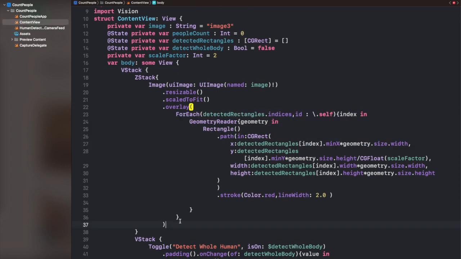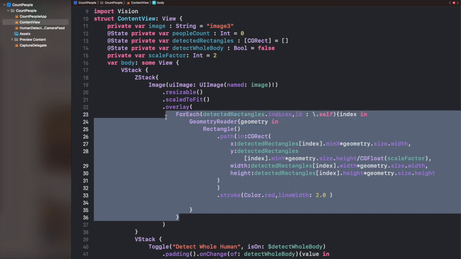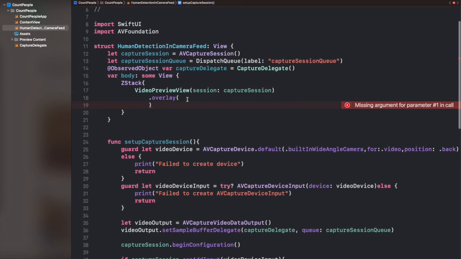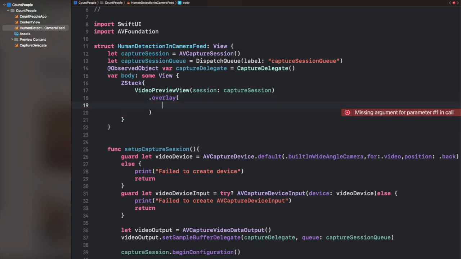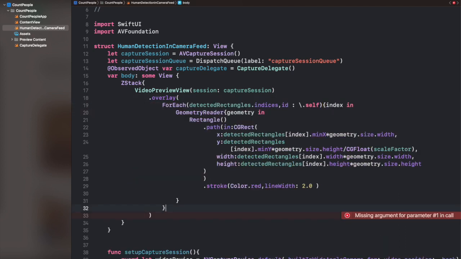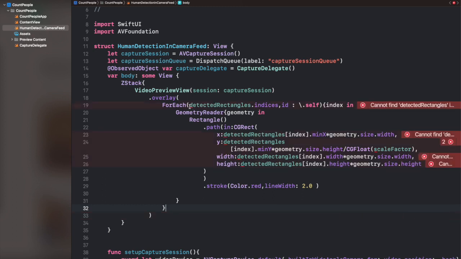So here I am creating the actual view inside the human detection in camera feed view. I have created a ZStack that will contain my video preview view with the session of the capture session variable, and then an overlay just like that in the image.